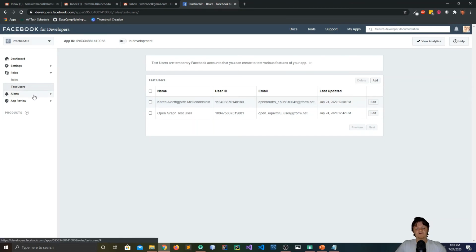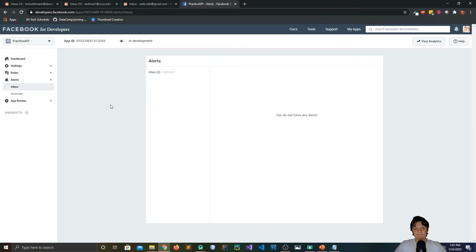Next, I just want to go over alerts, which are basically just messages from Facebook sending you information about your app, and you can also archive certain messages and things like that.